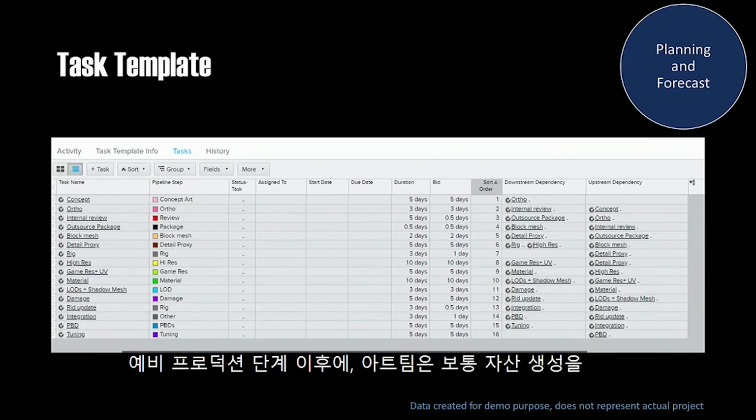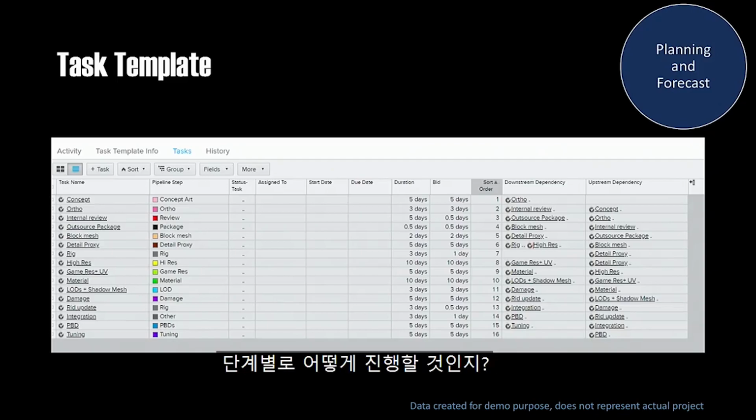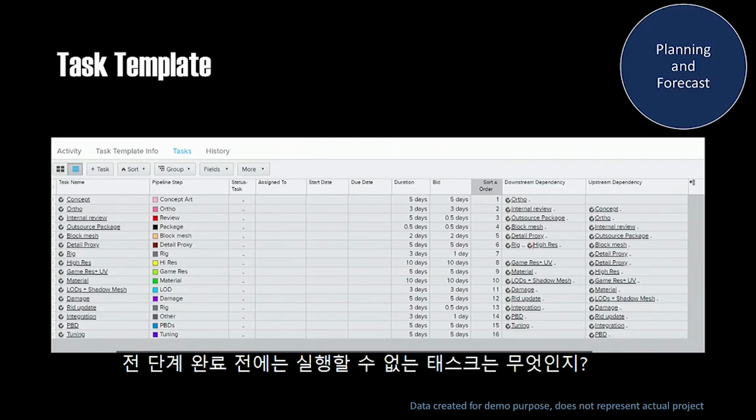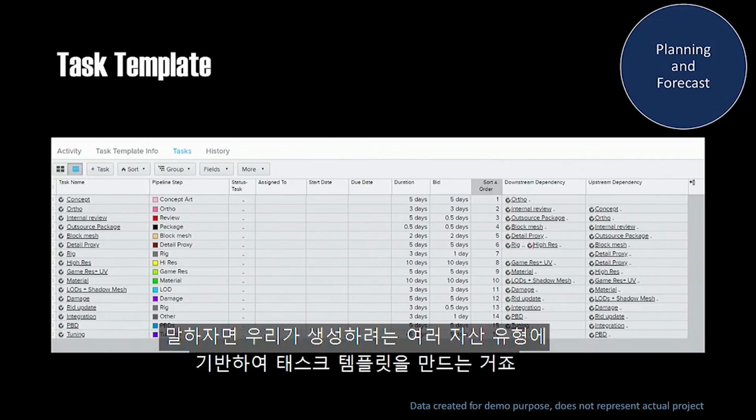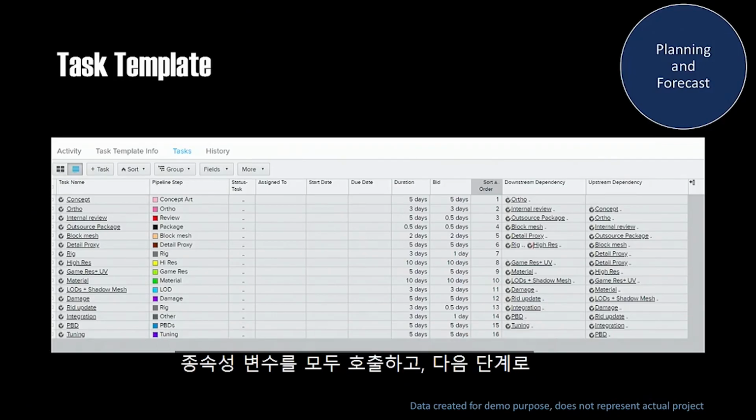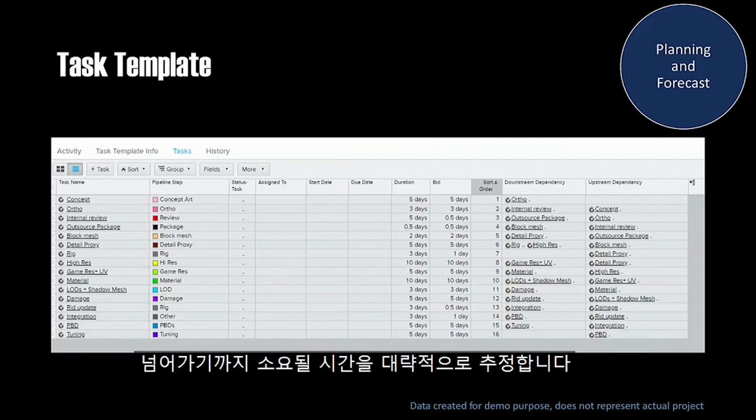After pre-production, usually the art team should be able to answer your question of how do we make an asset? How do we go step by step? What are the dependencies? What are the tasks that cannot happen before the previous step is complete? So we'll basically create a task template based on the different types of asset we're going to create, call out all the dependencies, and also provide a rough estimation of how long it takes for each of the steps to pass on to another.